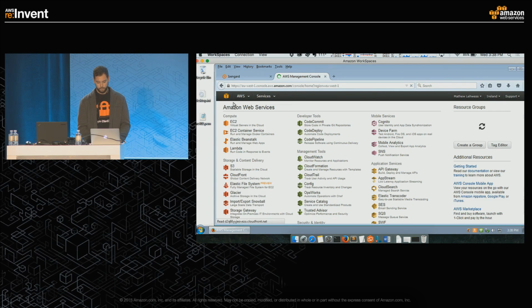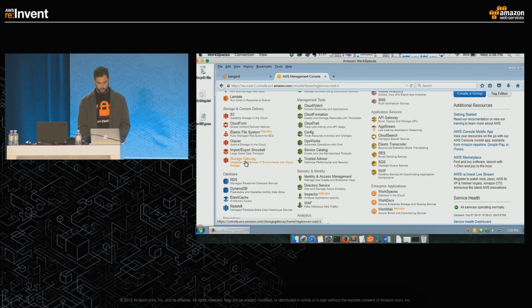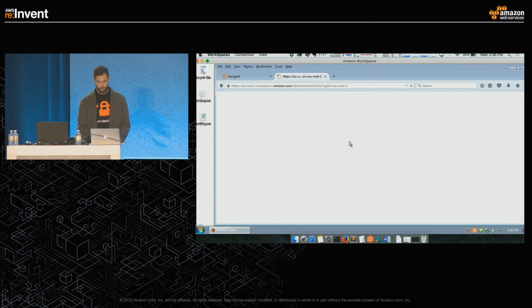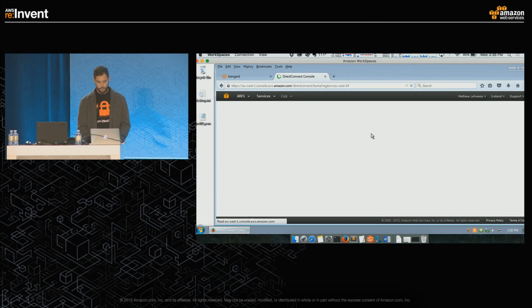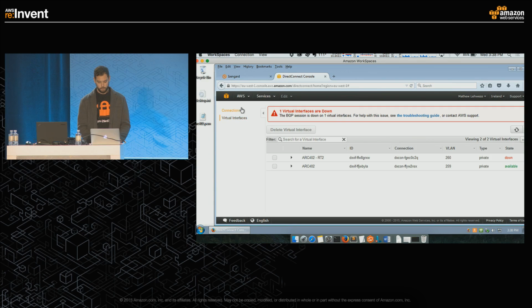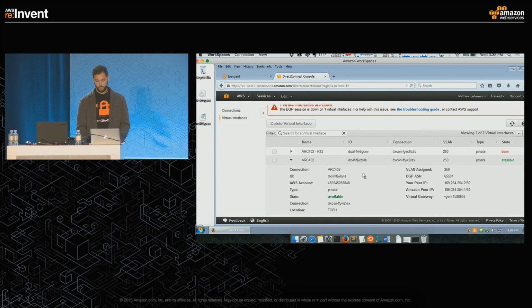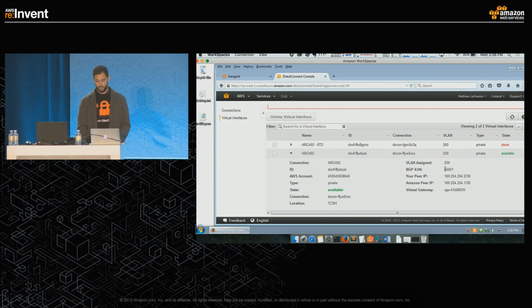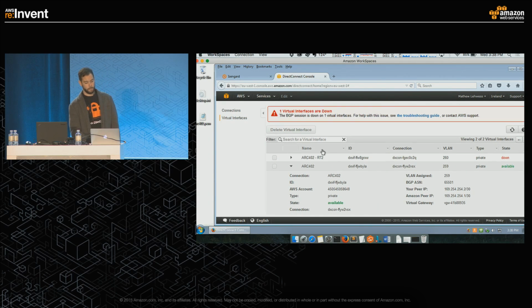But more importantly, if I have a look at my Direct Connect configuration, just to see what that looks like. I've actually got 2 interfaces. Remember, I shut one here, so one's down, and here's the other one. So you can see that VLAN 259, 65501 ASN, our peer IP addresses. So that's there configured under the console. But yeah, pretty straightforward as far as DX goes.